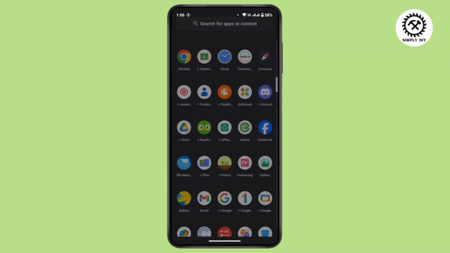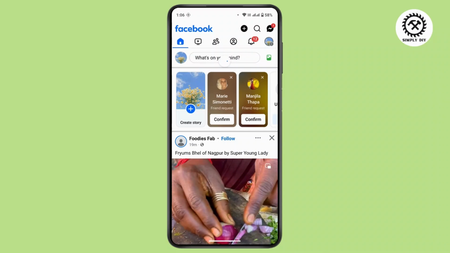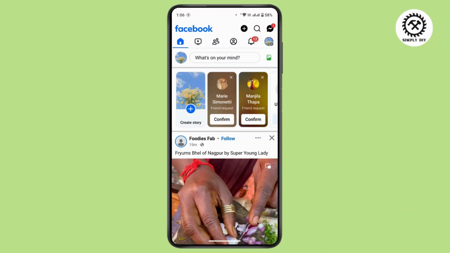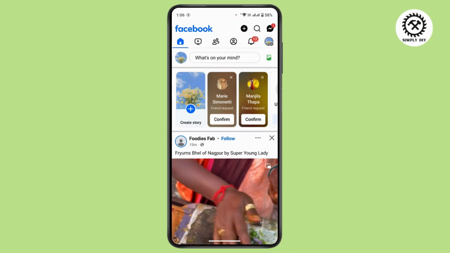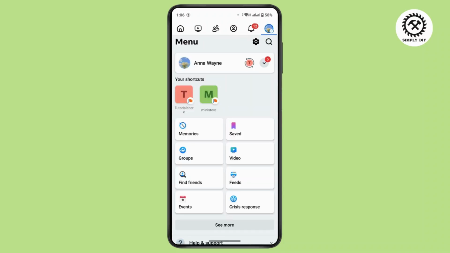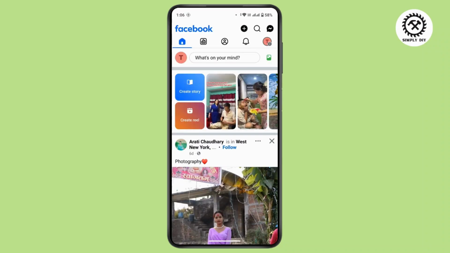First of all, open up the Facebook application, and if you're logged in with your account, now you have to switch to your Facebook page. For that, tap on your profile icon from the top right-hand side corner with this three-line icon. Now, under this menu, you will have an option to switch to your Facebook page. Simply tap on it.